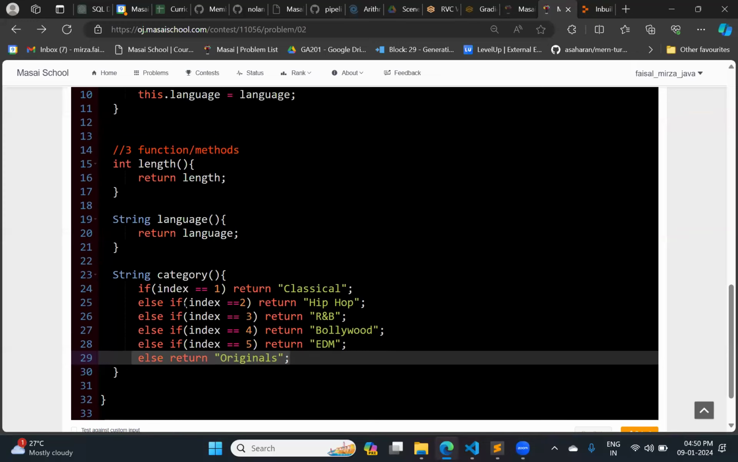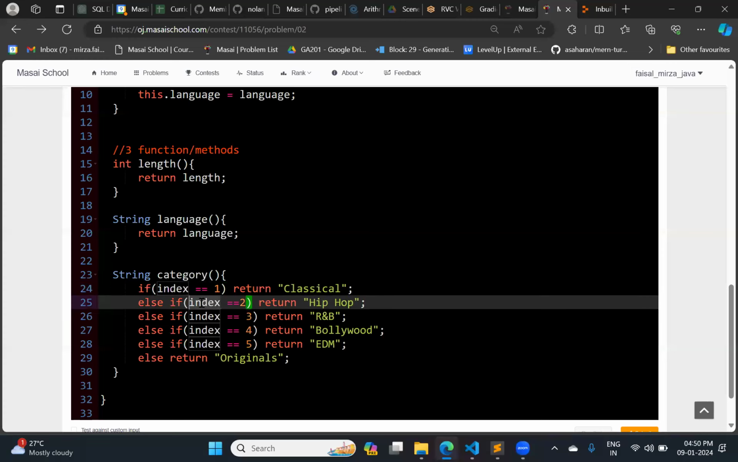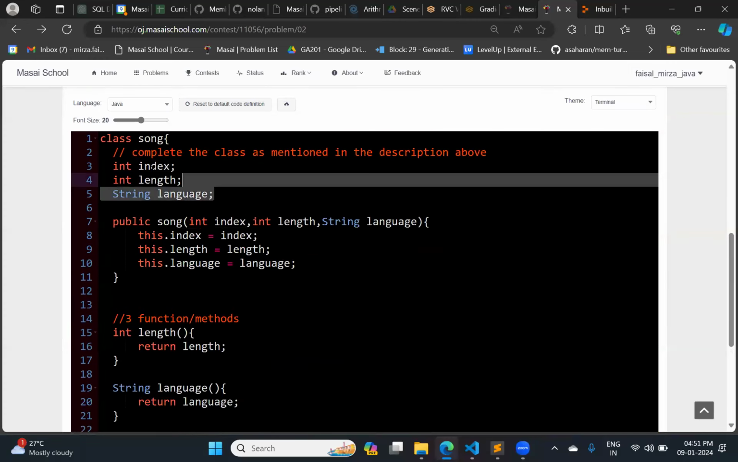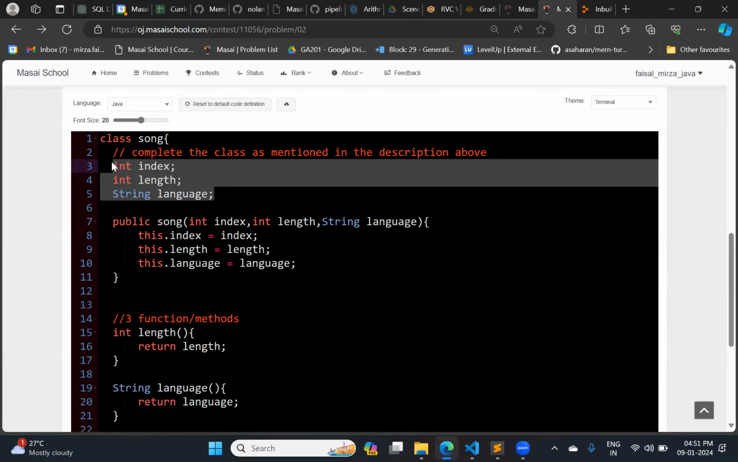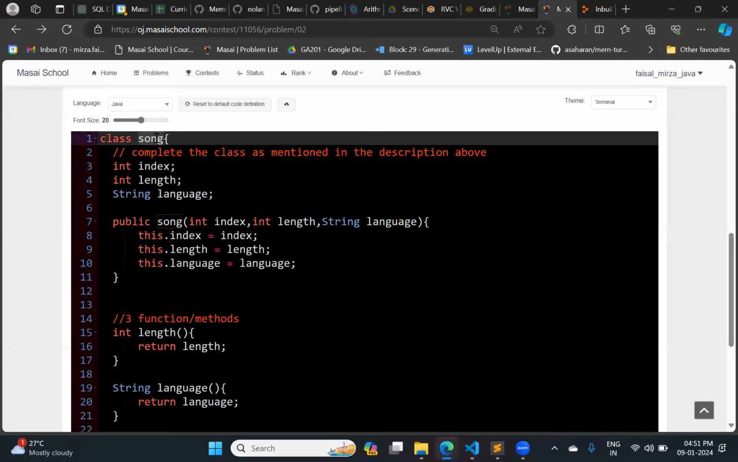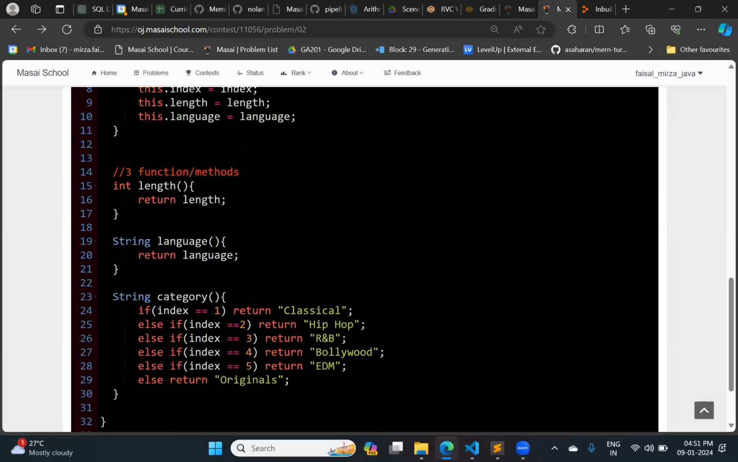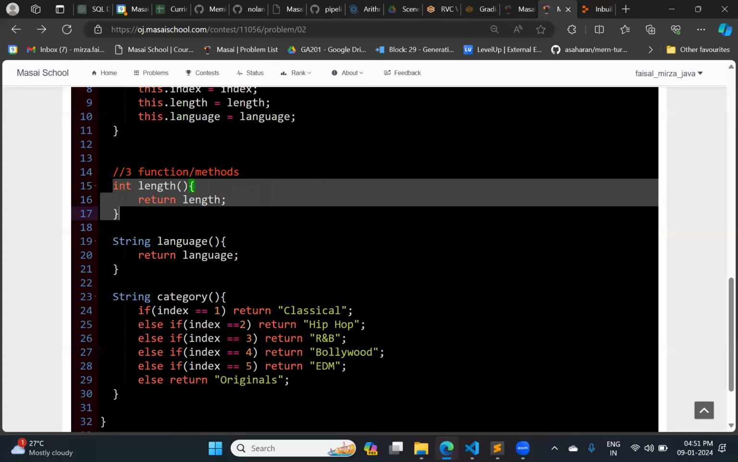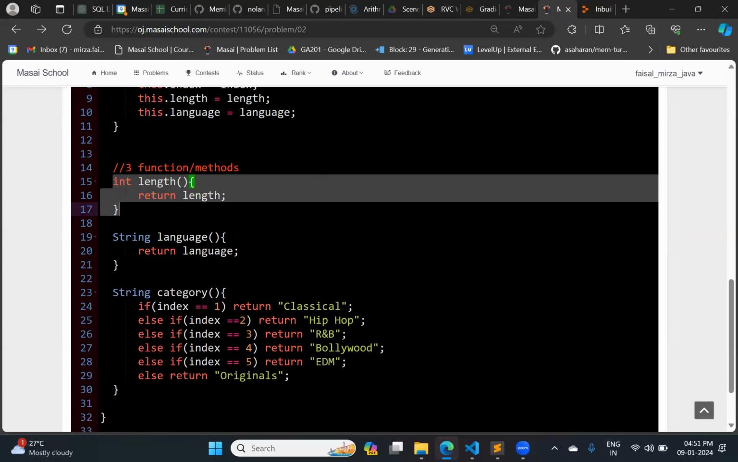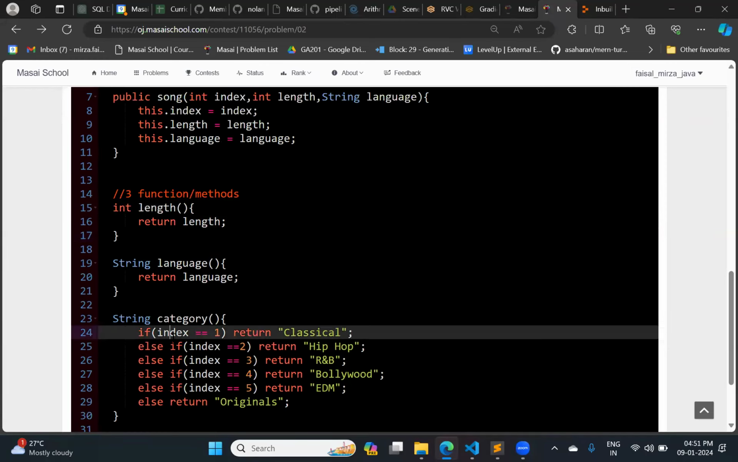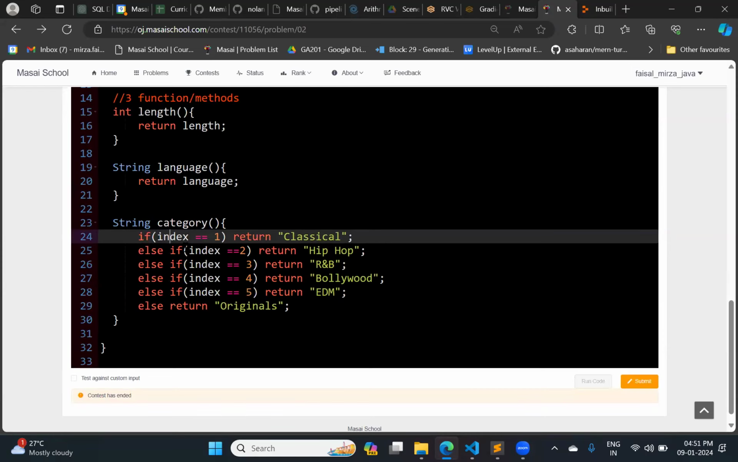So Rahul, is this the index variable now? These are the instance variables. If you see, this is the instance variable. So from the backend, what they are going to do is create the object of this song class, and initialize all these three variables first. After that, they are going to call these methods. So in this way, whatever value of index they give, you are able to print the answer as per the index. Is it clear, Rahul?